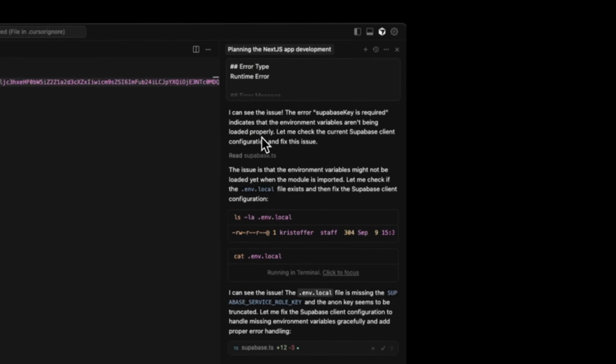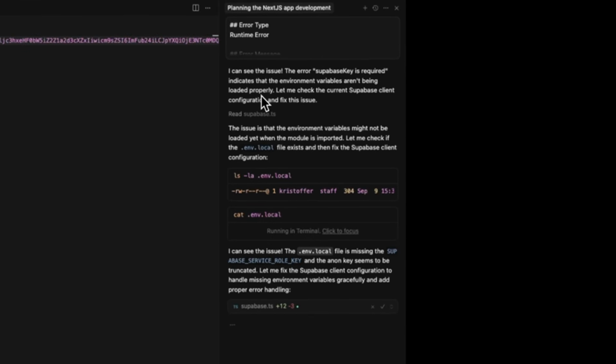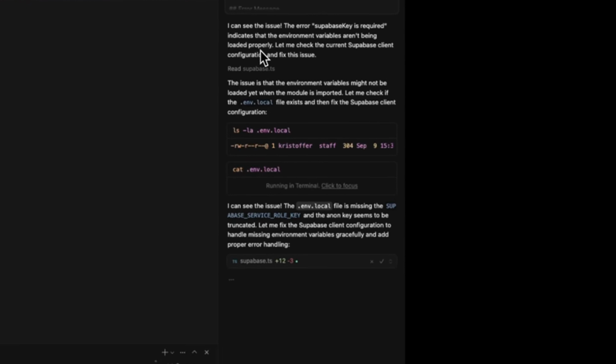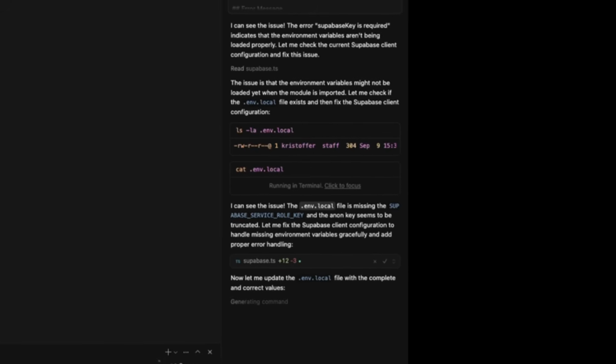So the error is the Supabase key is still required. It indicates that the environment variables aren't being loaded properly. Okay, so that makes sense. We just need to rerun the app, of course. Every time that you update something in the .env file, you have to refresh the app for it to work.